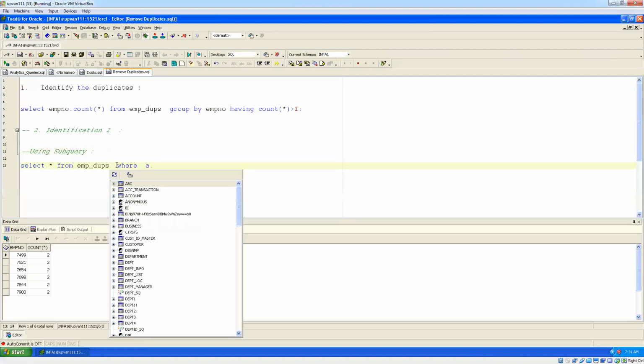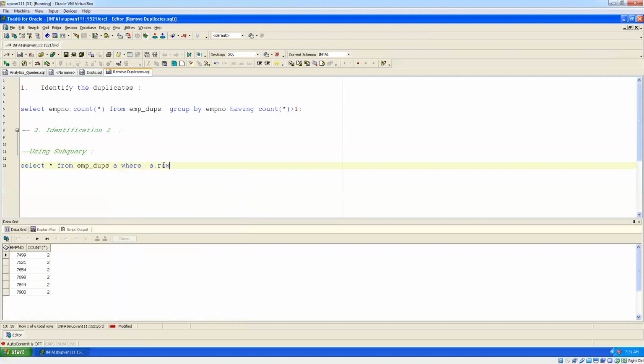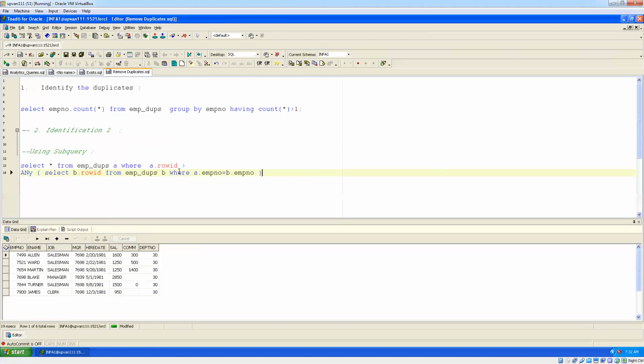let's alias this particular table as A, where A dot row ID is greater than any of the values of select B dot row ID from, now we are looking for duplicates from empdupes, so we'll do a self join between empdupes and empdupes where A dot emp number is equal to B dot emp number, right? This should give us 6 records.